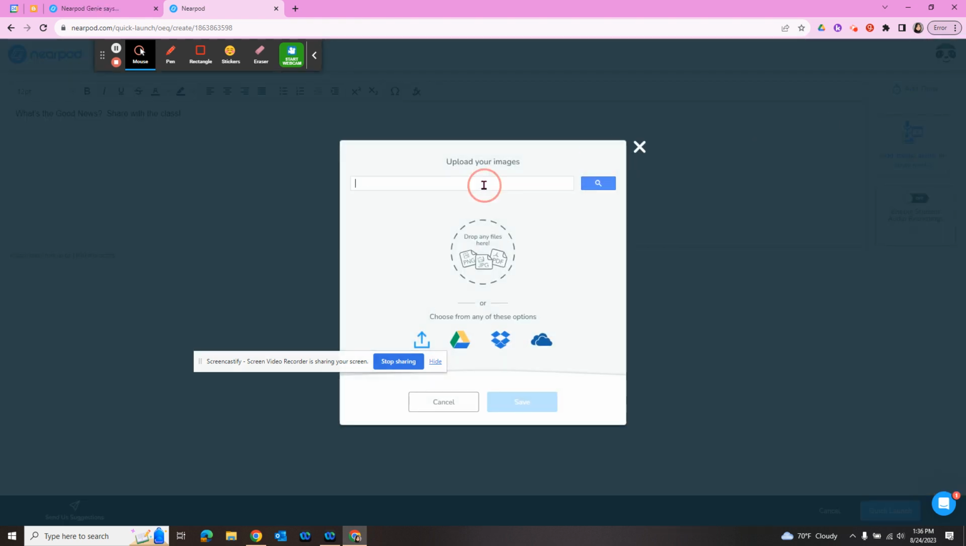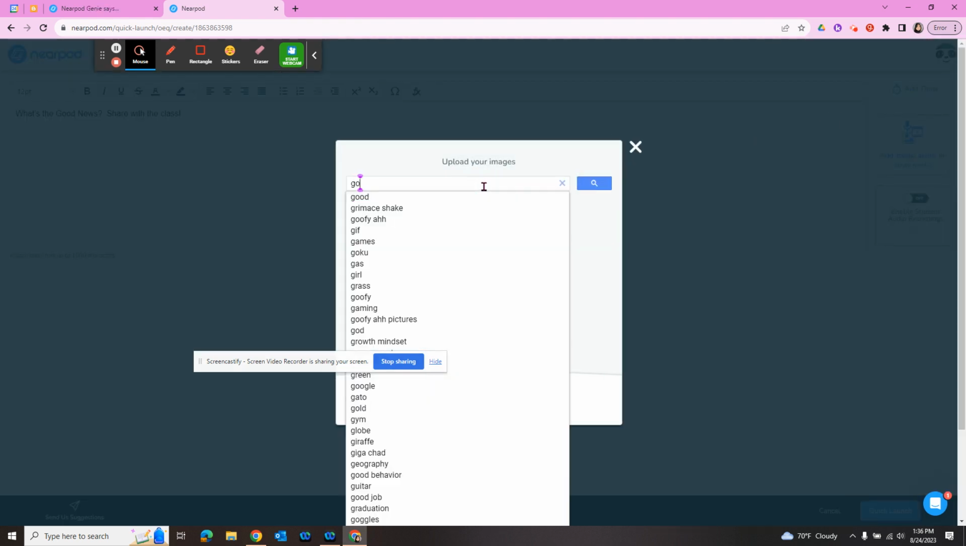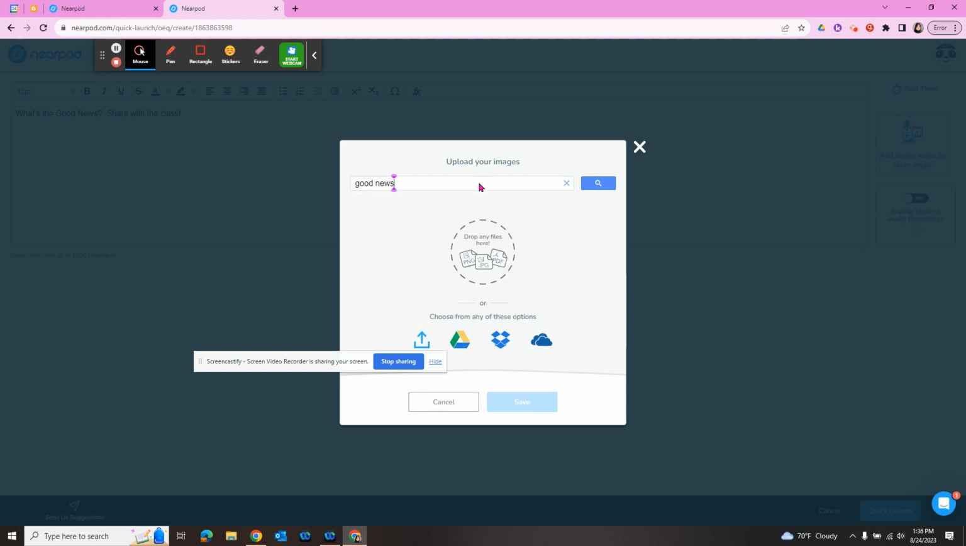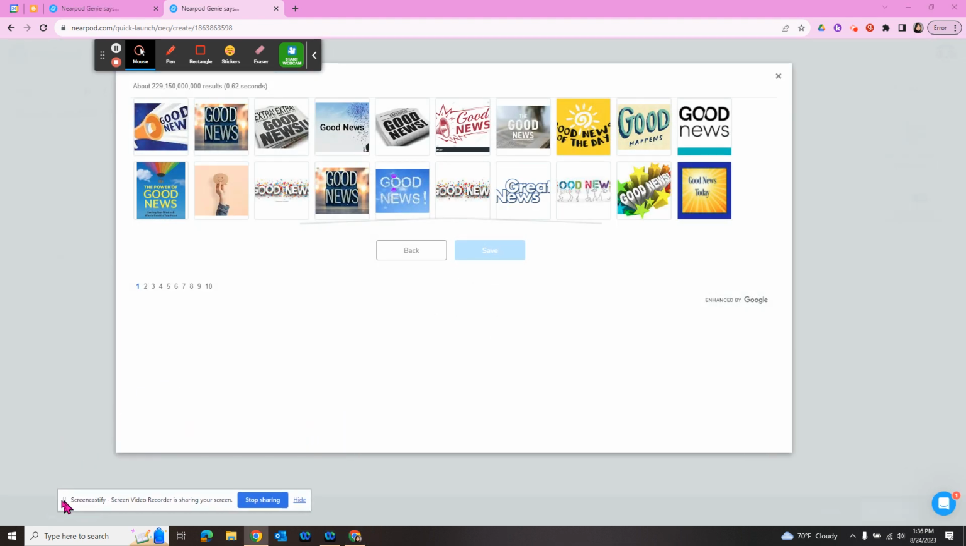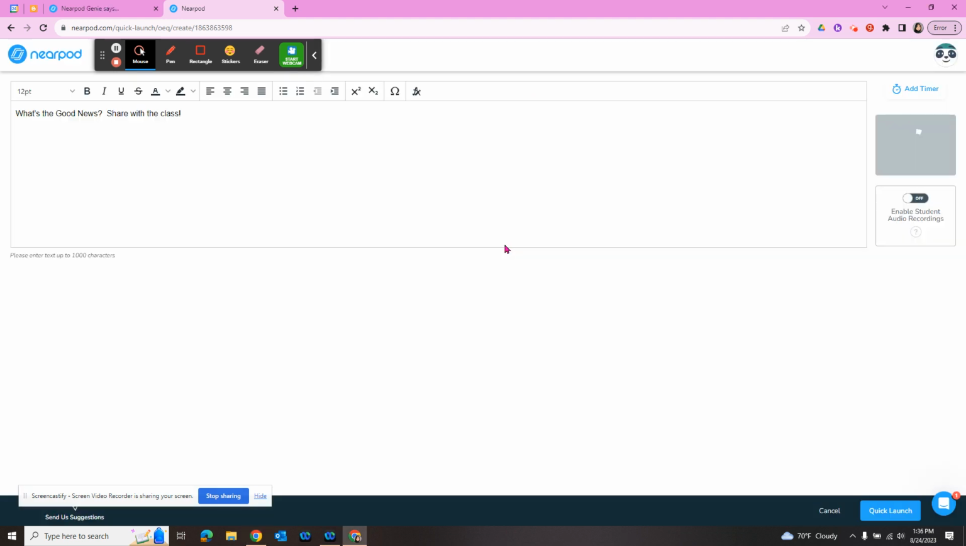Let's play around with the image. And let's find a good news clip art. All right, these are good ones. I like the confetti one, so let's go ahead and save that. Okay, and very much like the Edpuzzle platform, you can also turn on the option to have your students record their answers instead of typing.